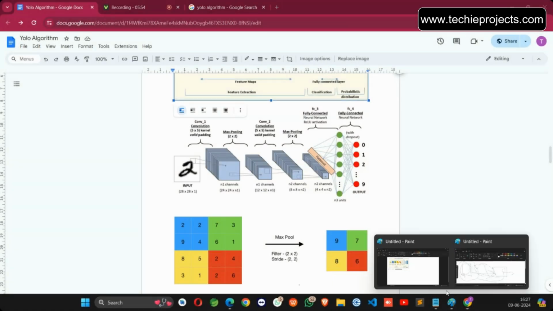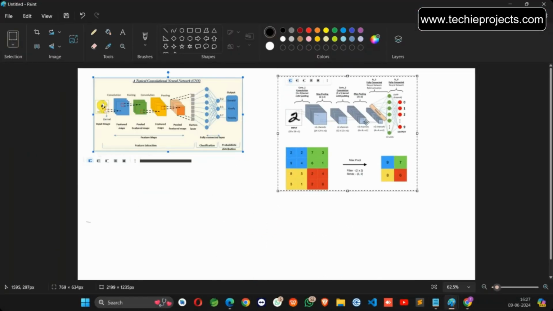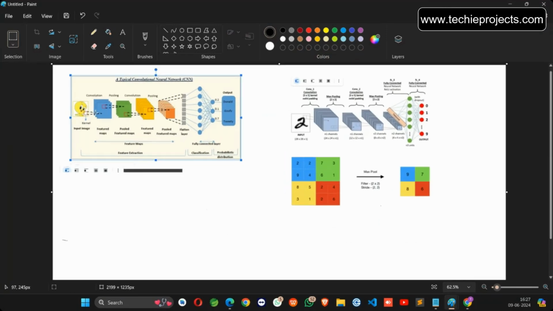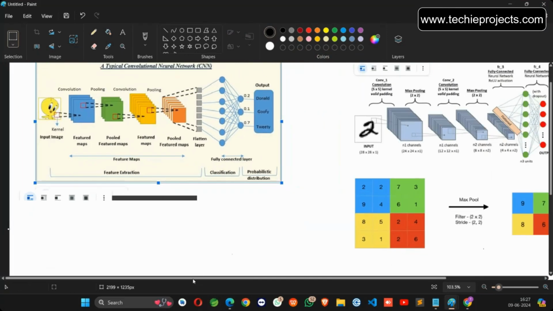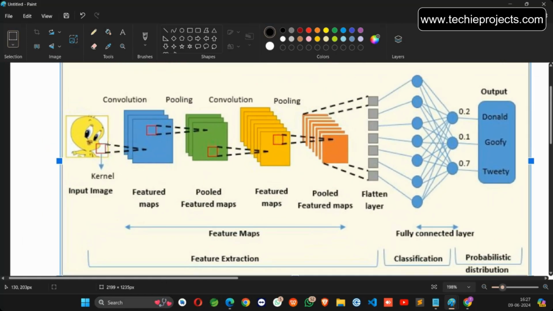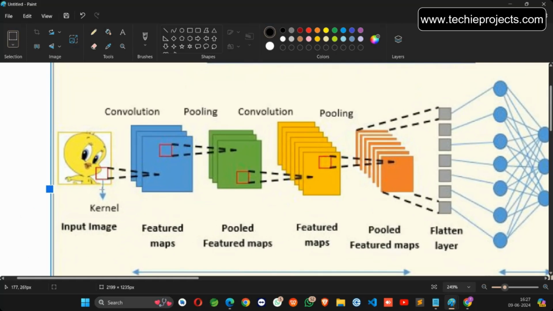So first of all, I'll tell you what exactly the use of the CNN layer is. The CNN layer is basically used for feature extraction. It is used to identify or classify the features, to detect the features from an input image. So now, what is a feature?